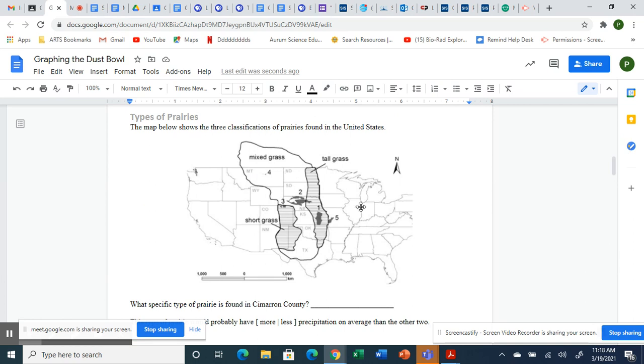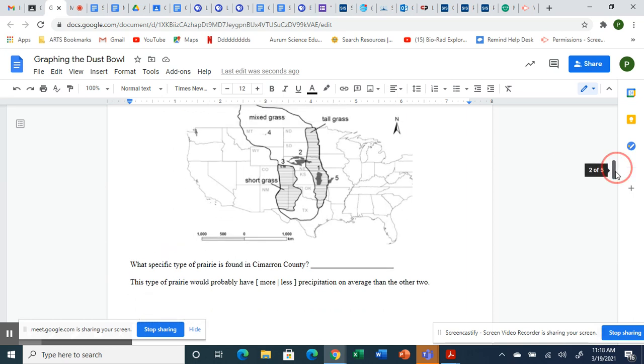All right, so types of prairies. This shows 3 classifications of prairies. We've got mixed grass, tall grass, short grass. And if we look, the major problem areas look like, almost to me, short grass and mixed grass. So Oklahoma is right here.